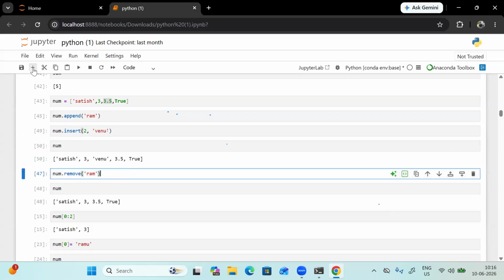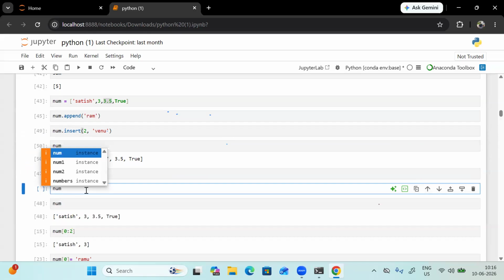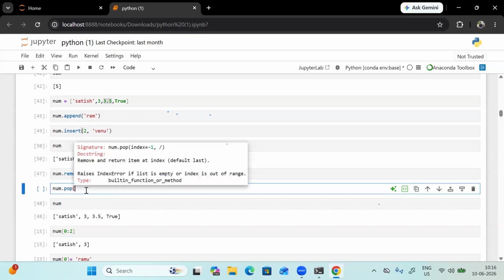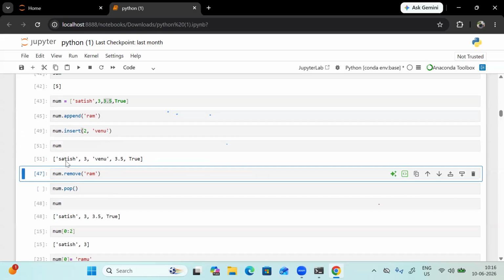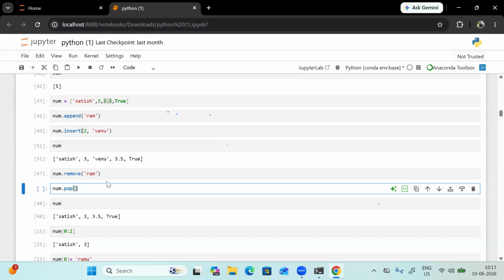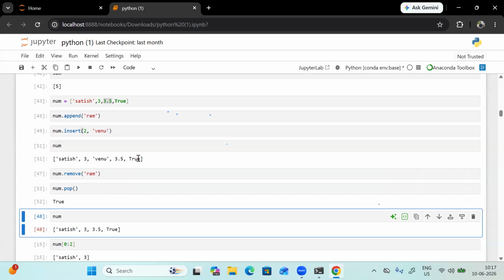Similarly, for removing by index and also appending, num dot pop. Okay, let's see. There's a pop method. What will happen if you use this one? Let me check what happens here. Satish, 3, Venu, 3.5, true. When I click this pop, what does it return? True. It has removed the true value. This is at the last index.